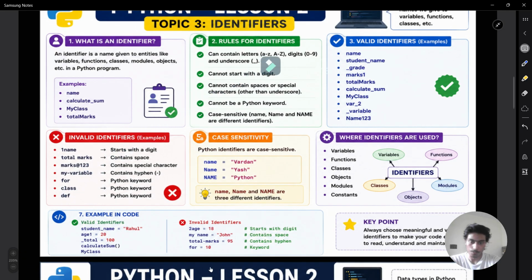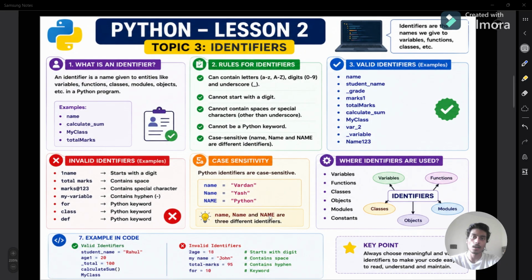Let me show it to you. So now we are going to learn about identifiers. It's kind of similar to variables also. You can see it looks like a similar kind of thing. So what is the basic difference between identifiers and variables? Let me tell you about identifiers first, and then we will define the difference.